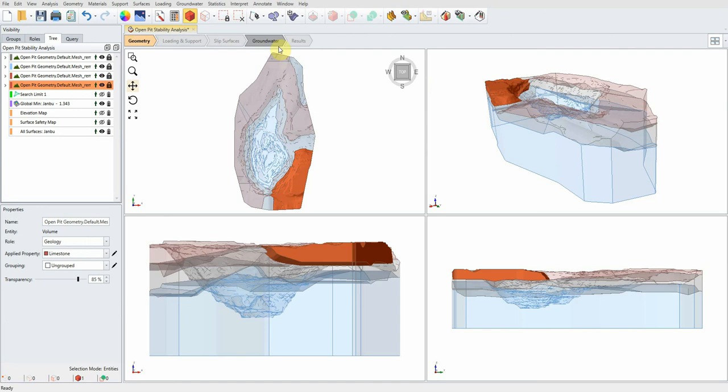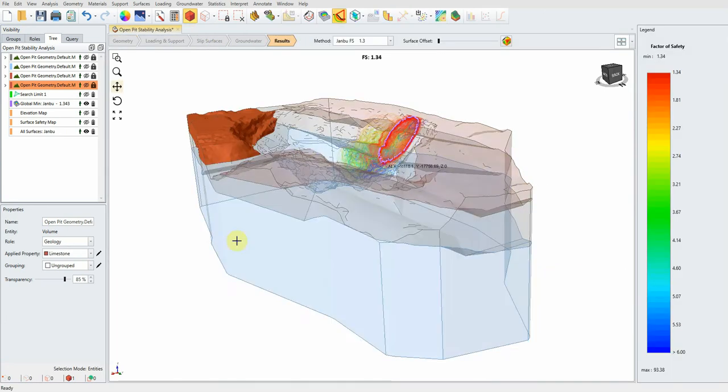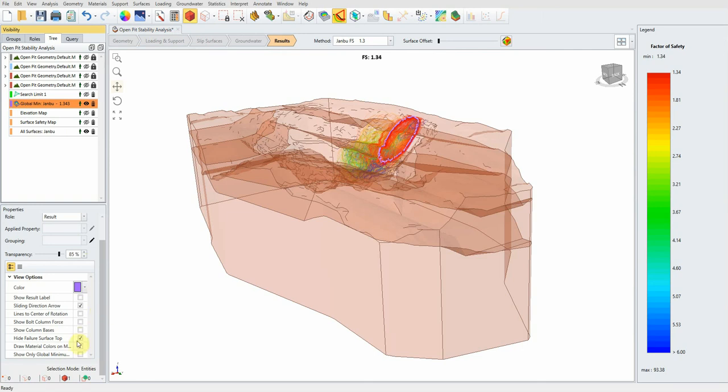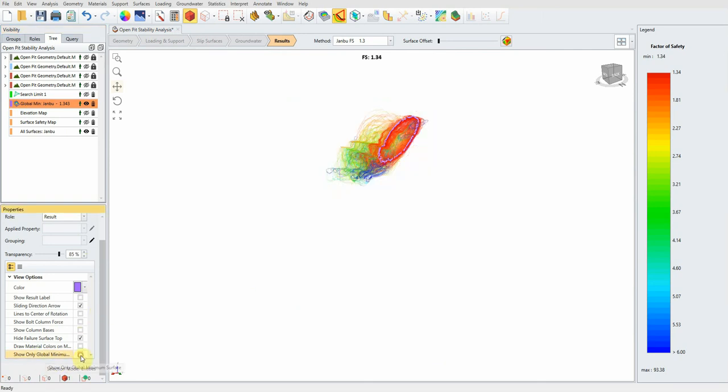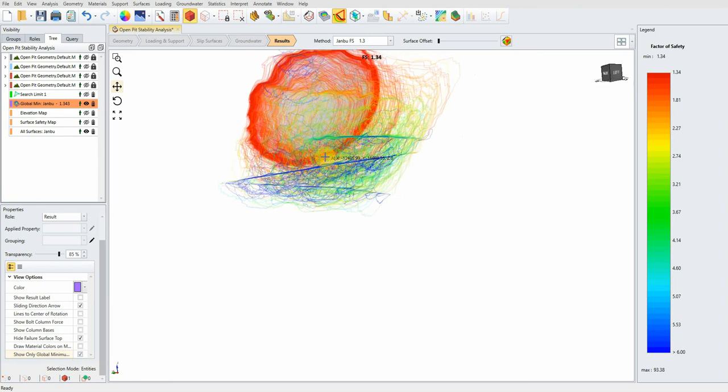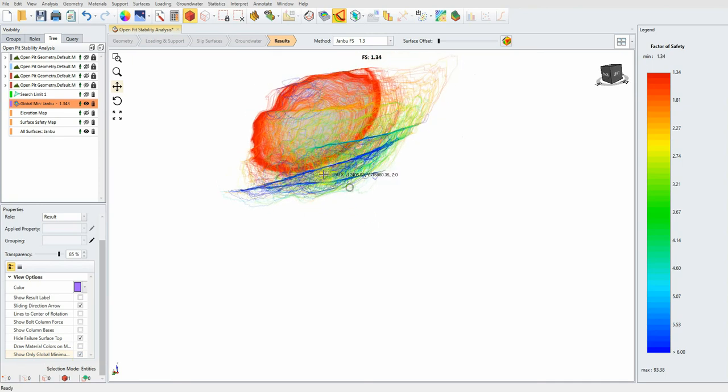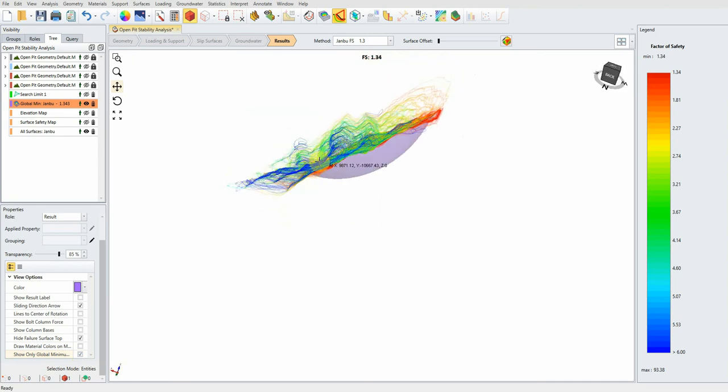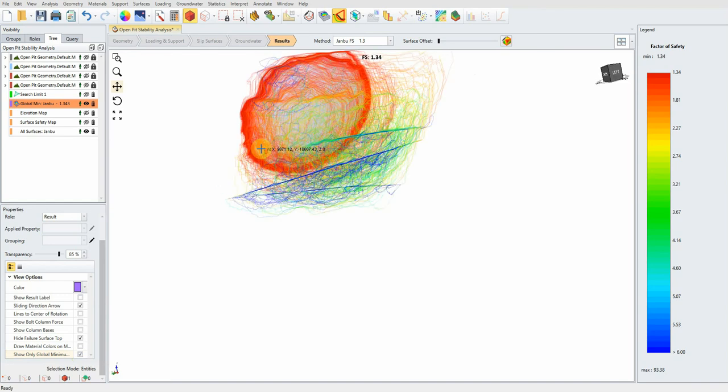But in the results, if you want to see only the slip surfaces, this is the easy and fast way. Just go here and then go down all the way and just click on show only the slip surfaces. Then you can see all the slip surfaces with the most critical one, as you can see here.